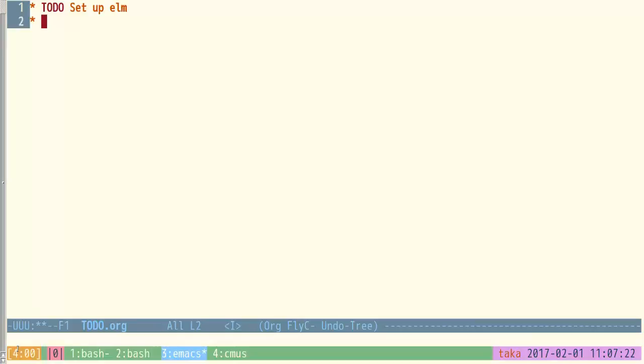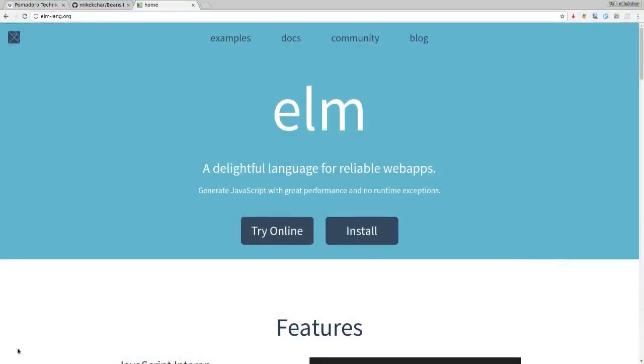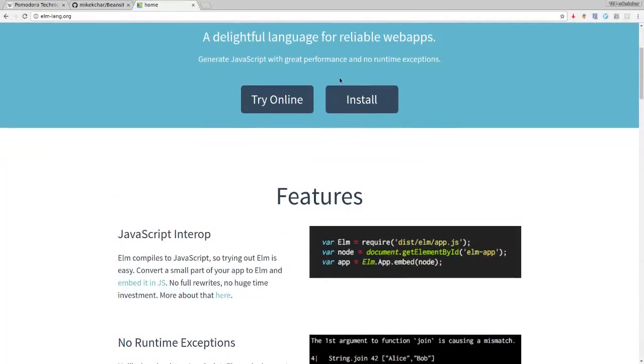Let's see, what else do we need to do? Move the instructions into the project. Write a hello world program in Elm. And I think that's as far forward as I can see. We spent a minute and a half already thinking about this, so we don't have any more time, so we need to get started. Go quickly into here, and what we need to do is figure out how to install Elm. Now, we don't have our timer going, so we don't know how much time we're spending, but let's click on install and see what it says.